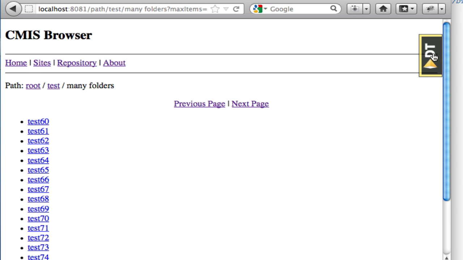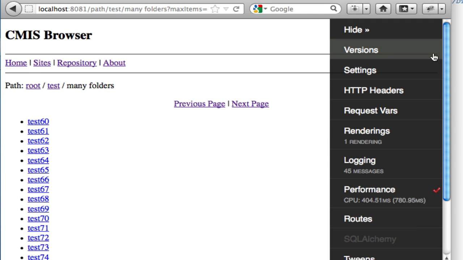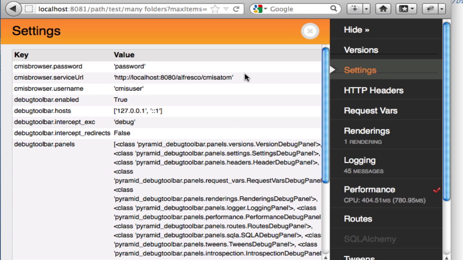And you can see that this is a little thing that shows up when you're running in debug mode. This is a Pyramid specific thing. And if I click on settings, I can see that I'm using a local Alfresco server, and then I'm using a CMIS user called CMIS user, and his password is called password. So obviously that's not something that you would want to make available to your users.